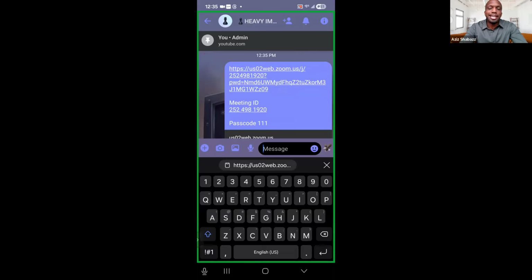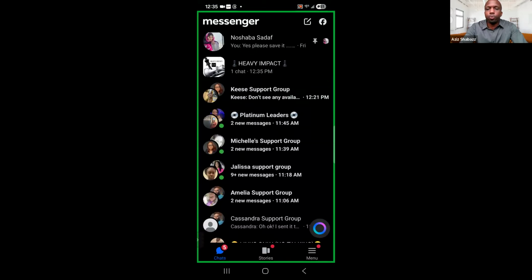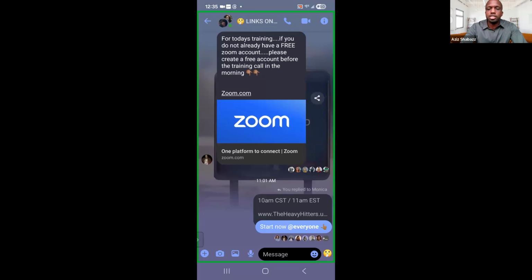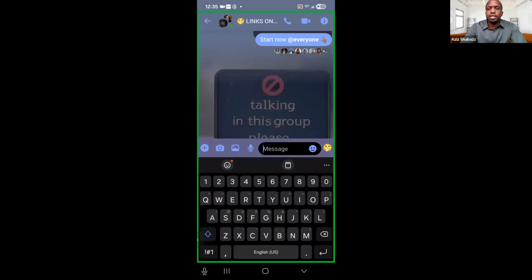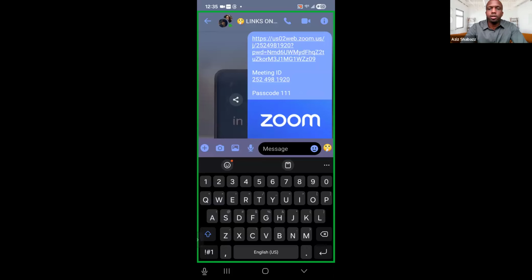Because some people may need to take this link and take it straight to their browser, right? And it looks a little different when we go to the links only group because that group is a community group. But let's say this is normally how it would look. And then the Zoom will pop up at the bottom, okay?